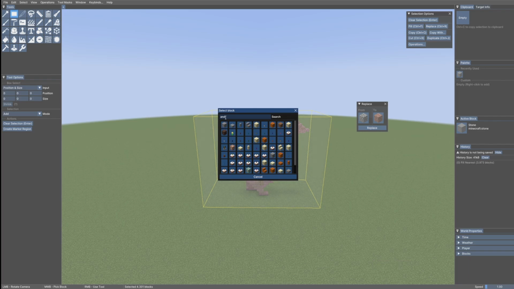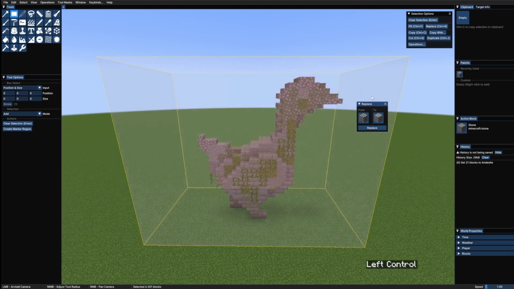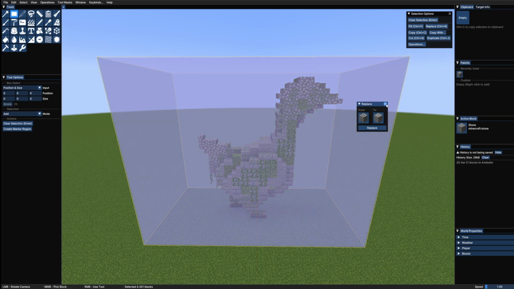Just type here andesite and then I can just click on it, or you can just scroll down and then we can click on replace, and now you see that the cobblestone is replaced by andesite. Now I can also press Ctrl Z to undo that again.